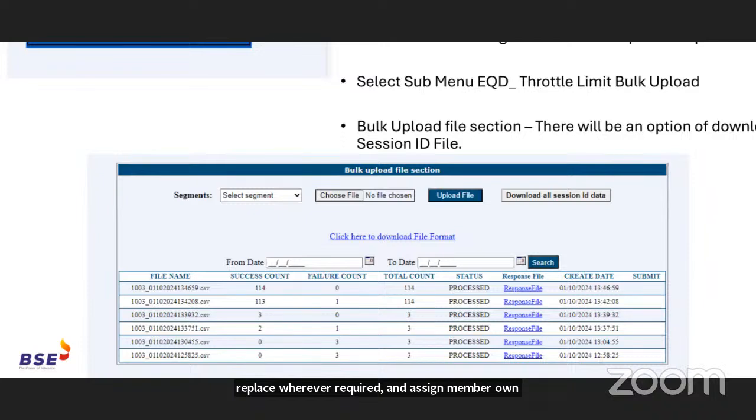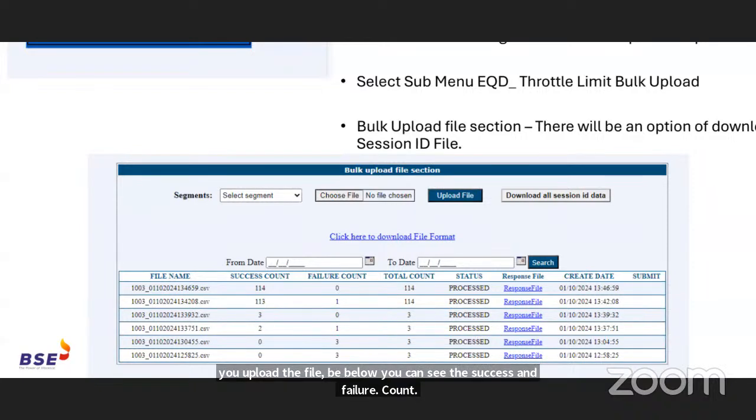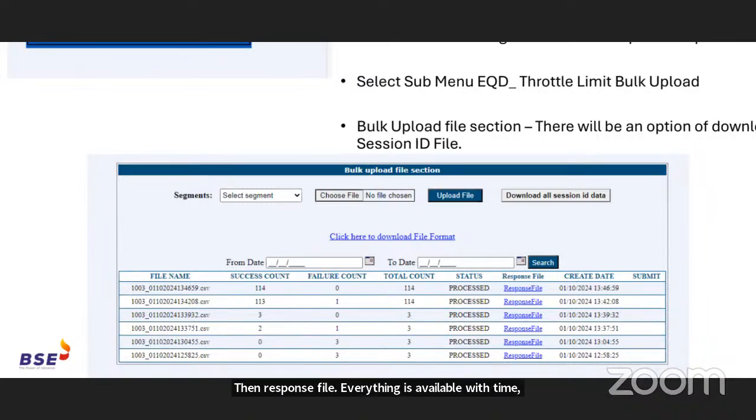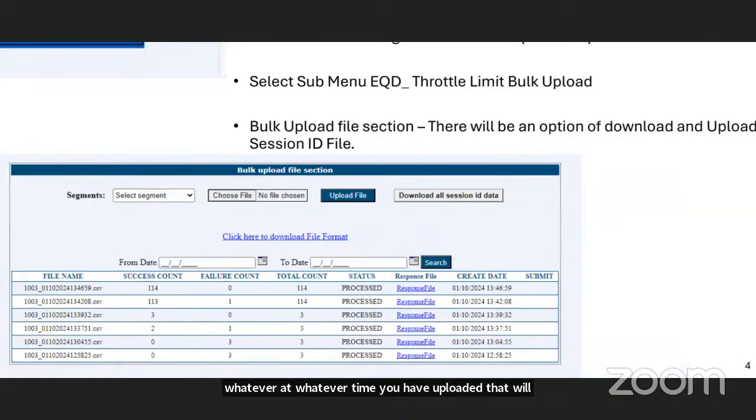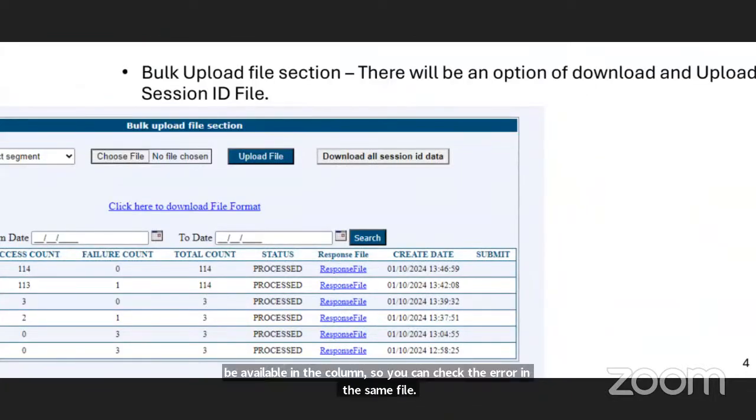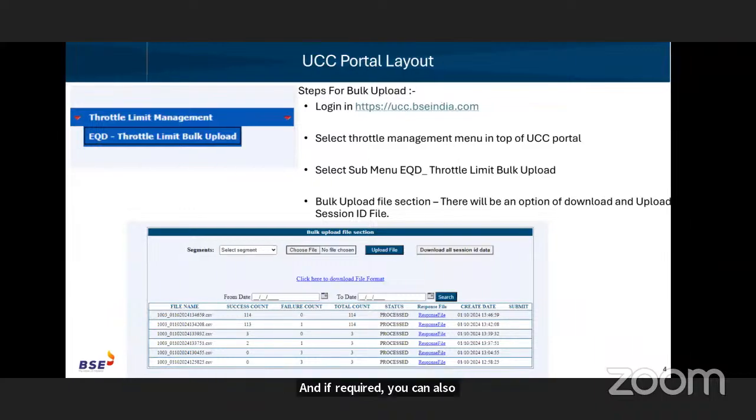Save the file, and there is an upload section available. Choose the file and upload the same. Once you upload the file, below you can see the success and failure count. You can see here there are multiple examples available. The records have been uploaded, and success count, failure count, total count, processed, then response file, everything is available with time. Whatever time you have uploaded, that will be available in the column. So you can check the error in the same file, and if required, you can also upload the revised file.